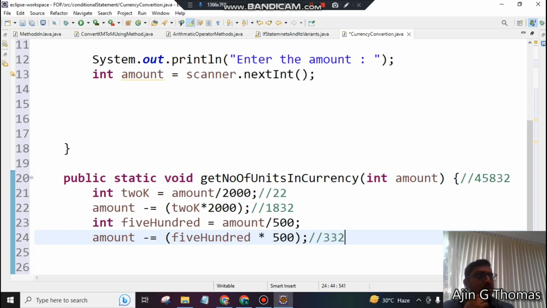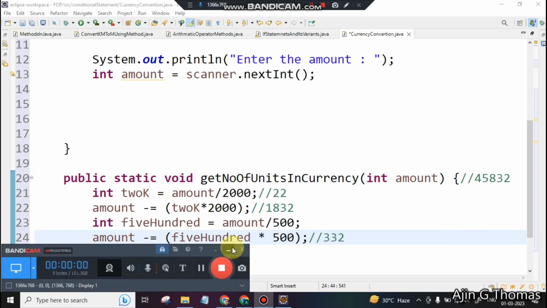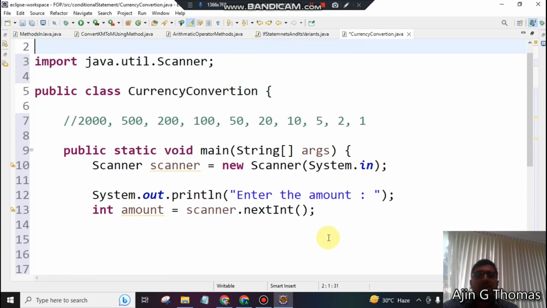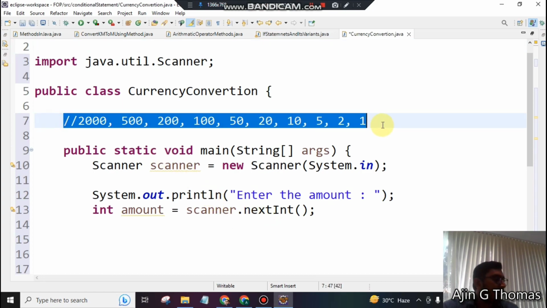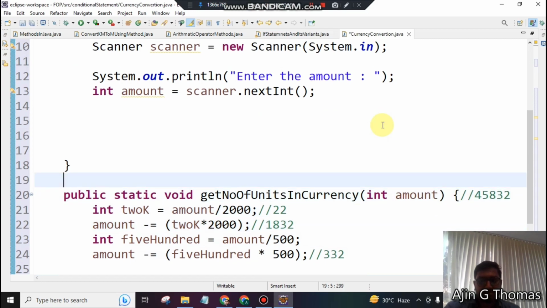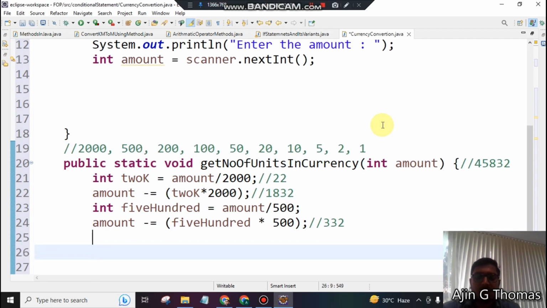332, correct, right? From this I am reducing 1500, correct. It will be 332. Then what is the next unit we have? Anyway we have to write condition for all these. So what will I write here?